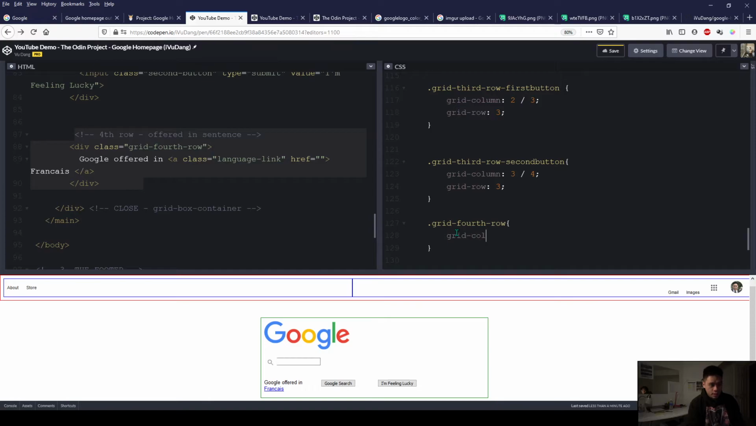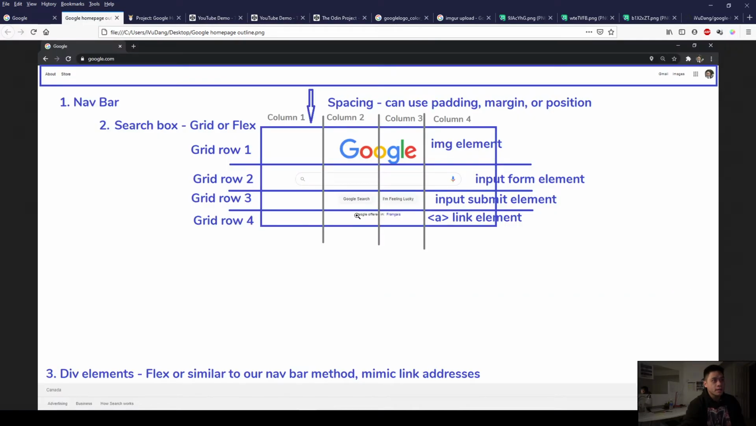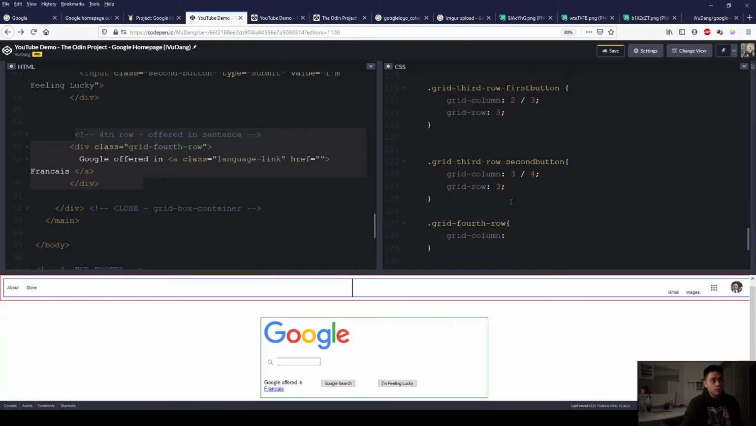So grid-column equals... we want to create this text on the grid's fourth row. It's within columns 2 and 3, so it starts at the start of column 2 and ends at the start of column 4. That's what we'll put: the start of column 2, ending at the start of column 4. And then we're on the fourth row, grid-row 4.